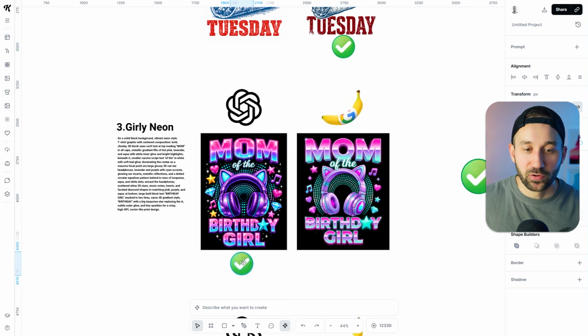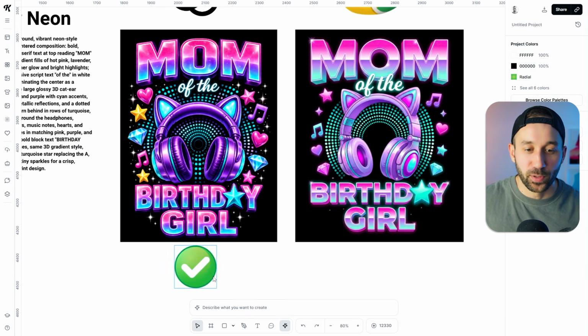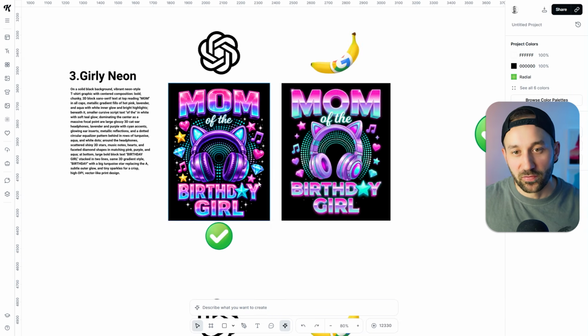So again, it's a personal preference thing. I prefer the result on the left right here. It just stands out a bit more. And I think for a girl, you want it to be vibrant, right? So that makes sense. Next up, I tested a prompt that was intentionally vague.